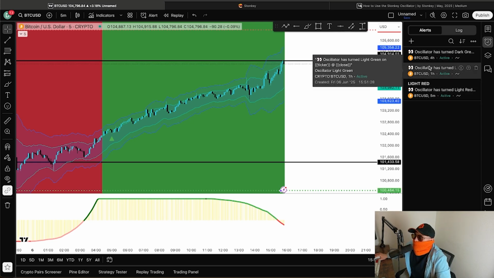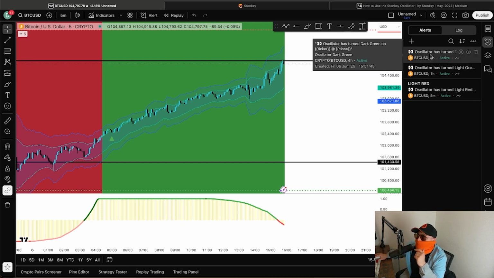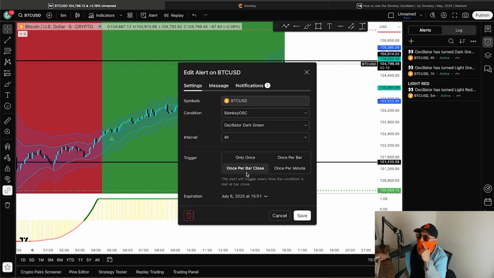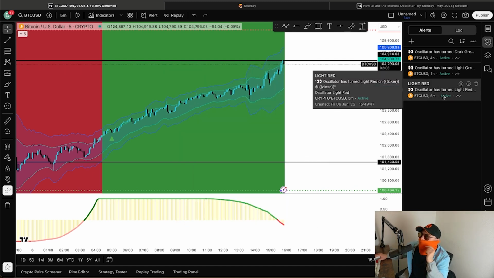Now I haven't named the top two. I could go in and do that if I wanted to, but I've set that on the 1 hour time frame. And then here I've set it for the oscillator turning dark green on the 4 hour. And I've set these all for the once per bar close to tell me every single time that happens, not just the singular one time. And then I can go in there and I could create a different name and stuff if I wanted to. So that's how you go in and manage the alerts.